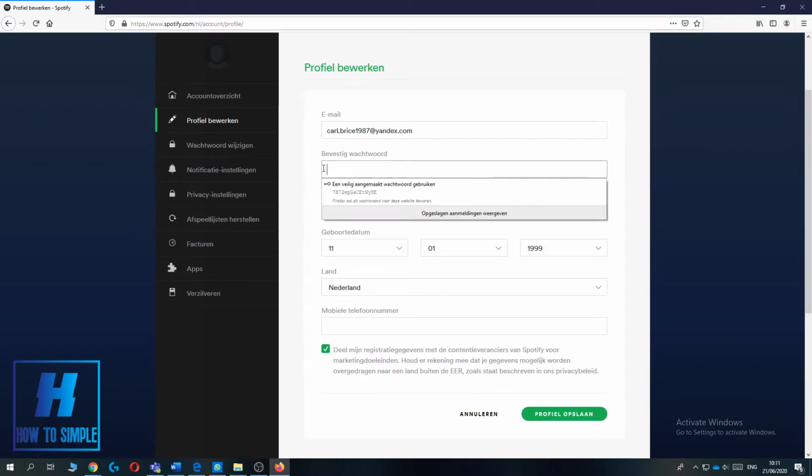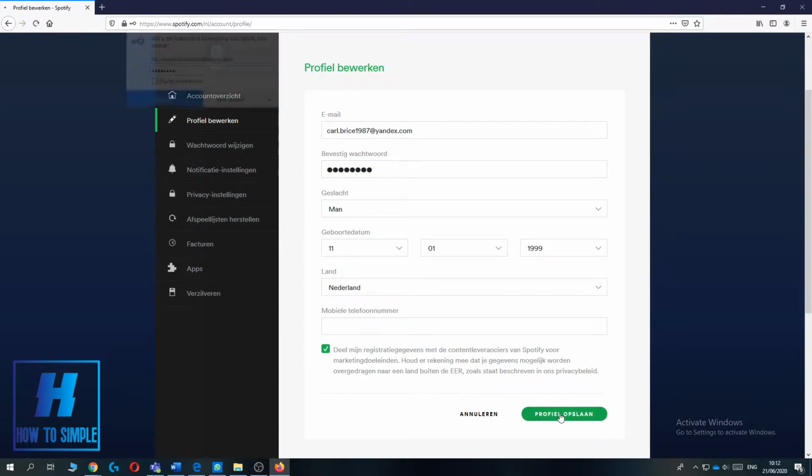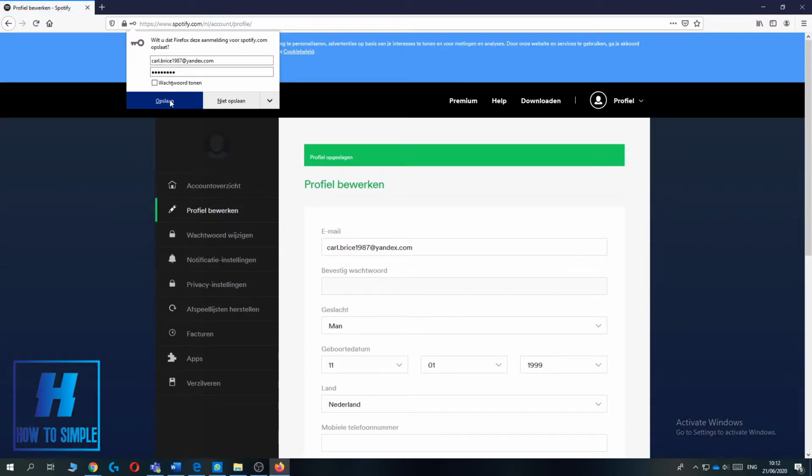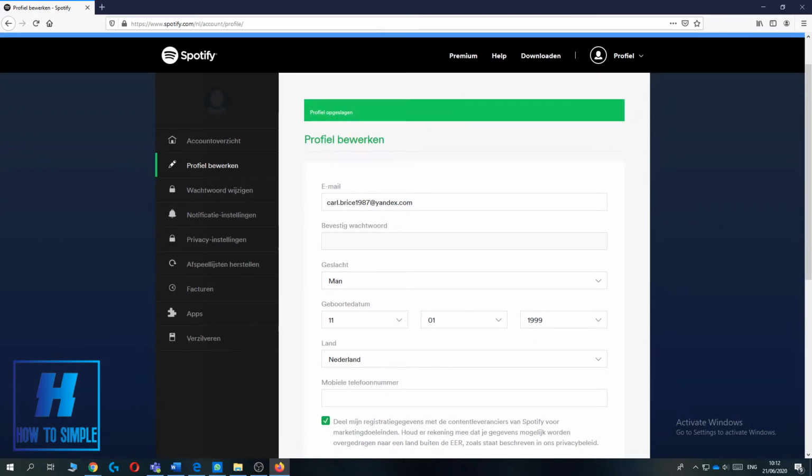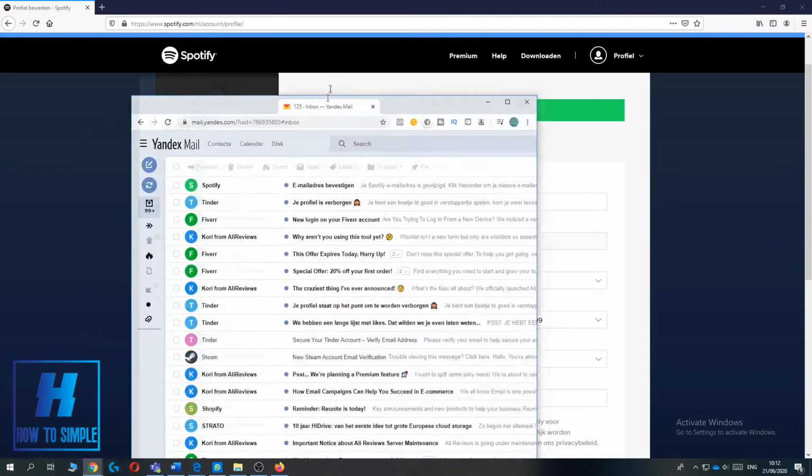Then you have to enter the password to confirm it, and then hit save profile and hit save again. So now you get an email from Spotify on your other email address. I will show it here.